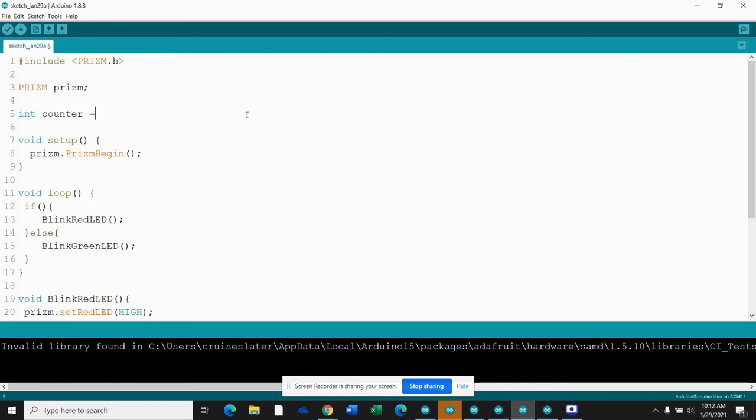And to start our program off, we'll set it equal to 0 and use a semicolon. Now we have a variable called counter of data type integer, which starts off at a value of 0.